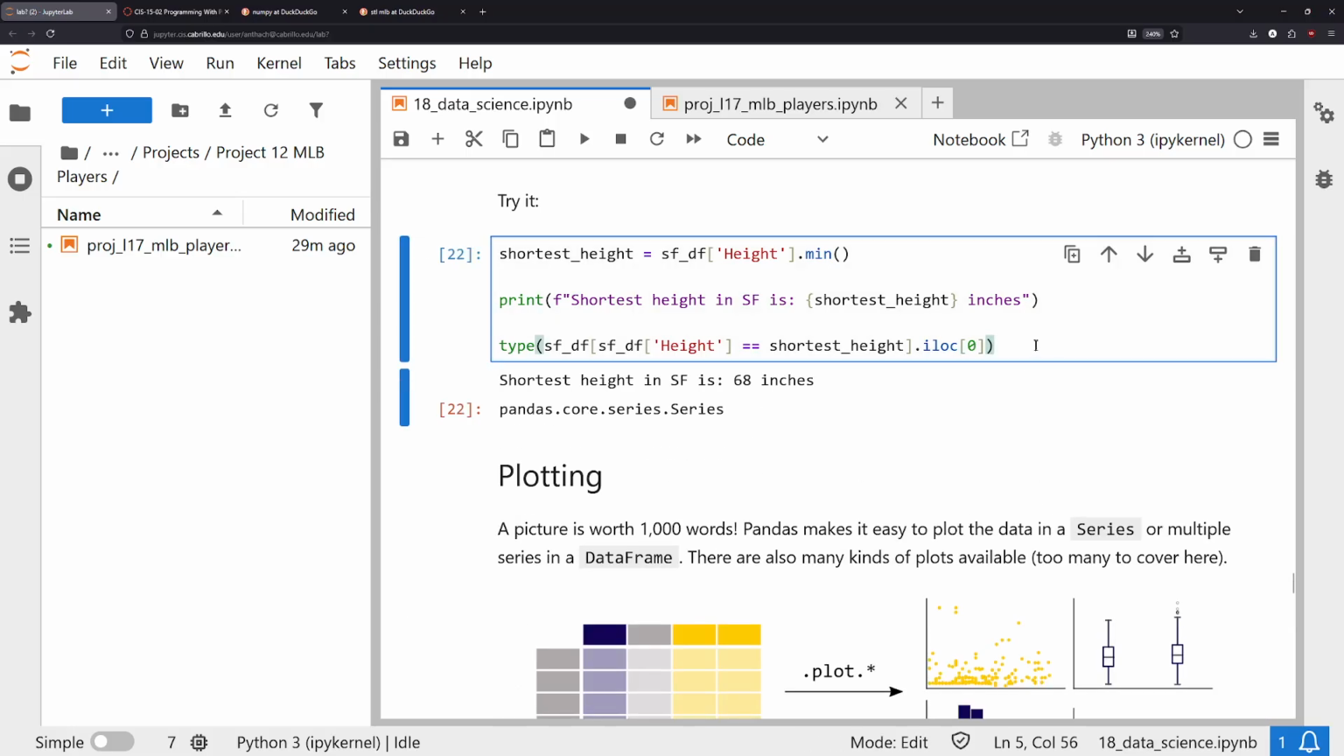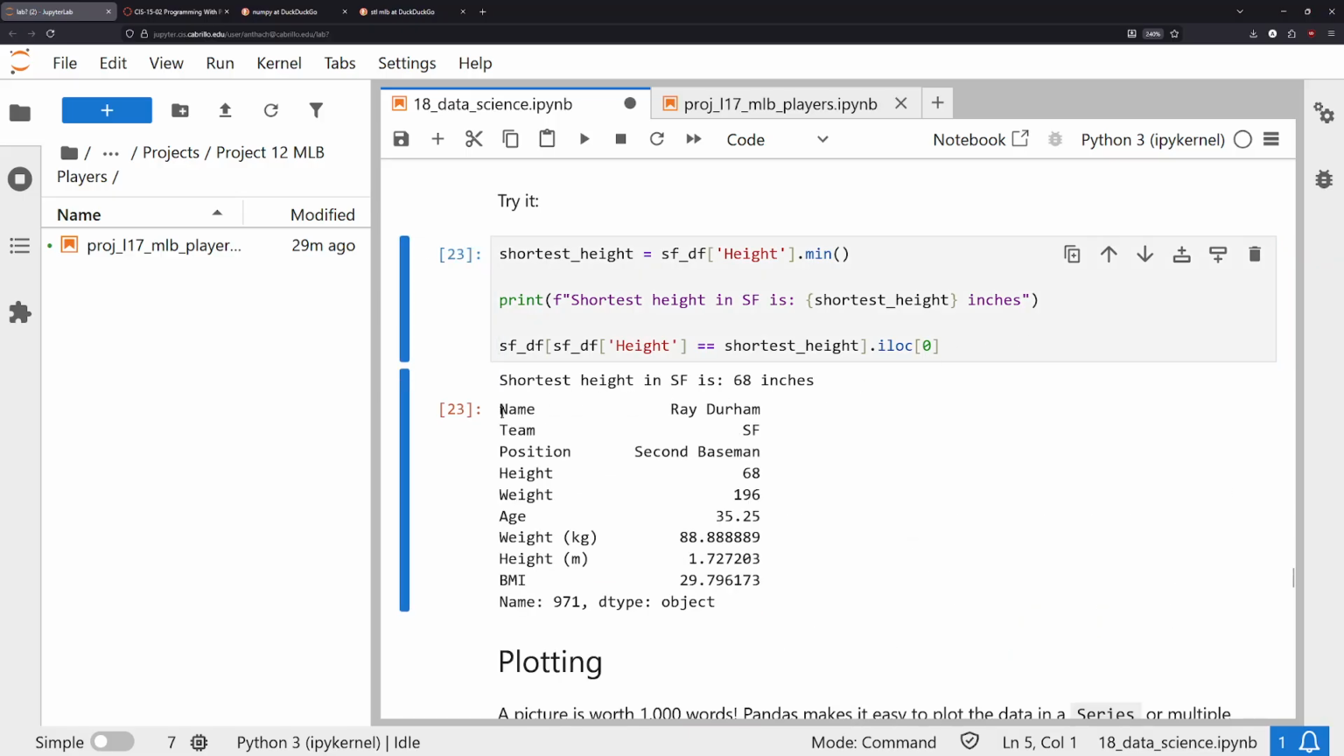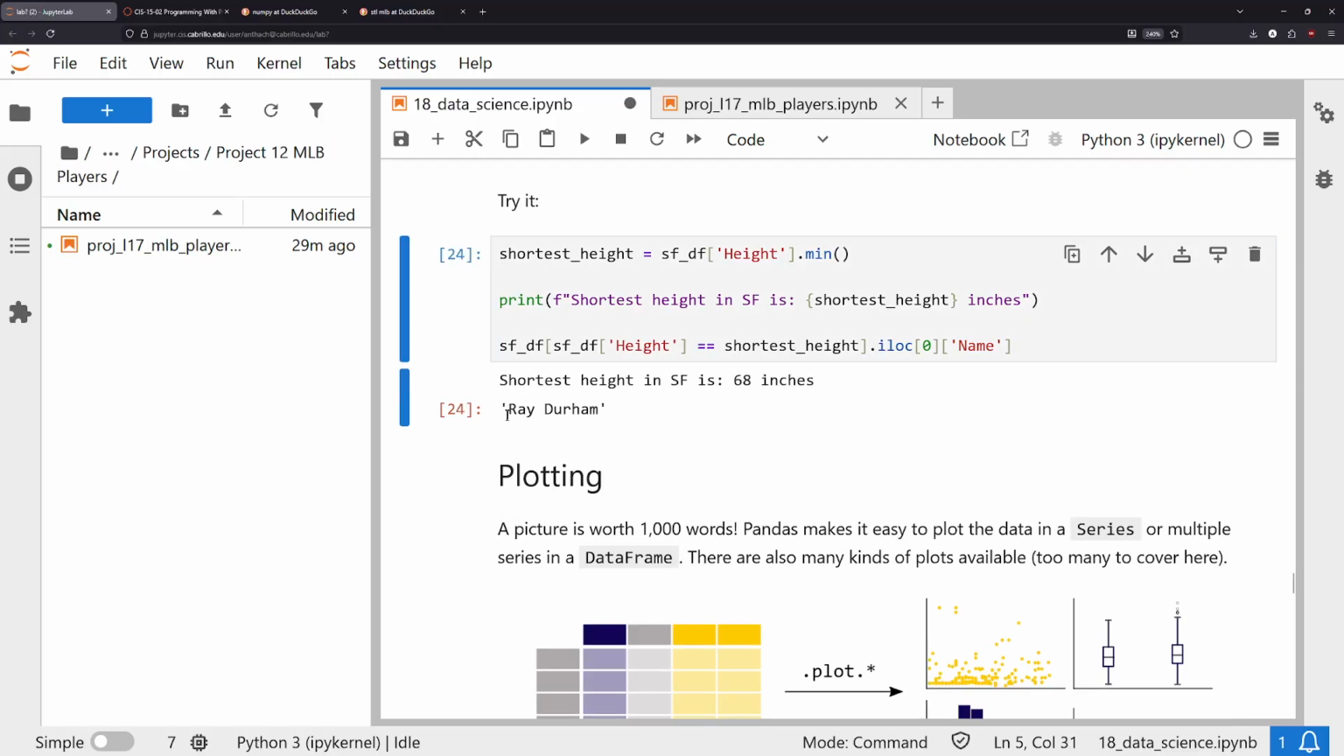A series is like a fancy dictionary where the keys are here, name, team, and then the values are here. So this is gonna look weird, but this whole thing I highlighted is like a dictionary. We could access values with square brackets. If I put name, this is saying, hey, grab the dictionary, but give us the name associated with it. So it's gonna return Ray Durham right here.